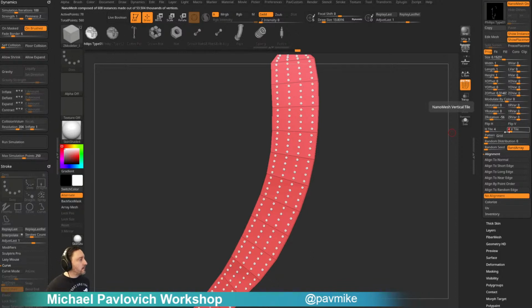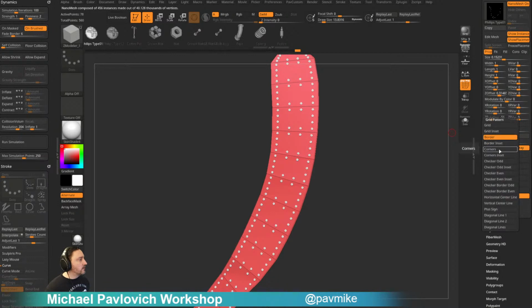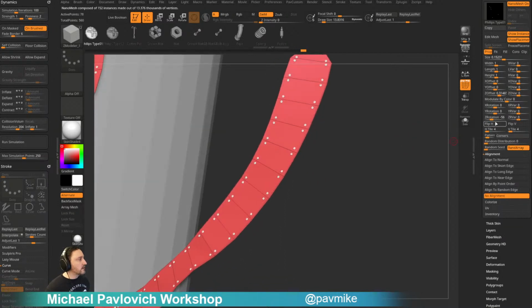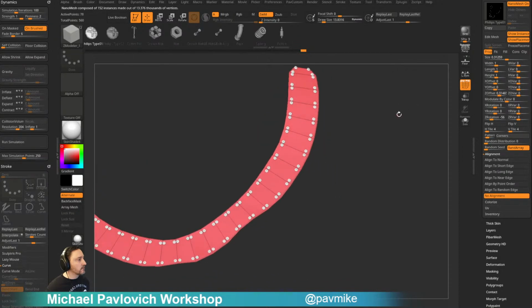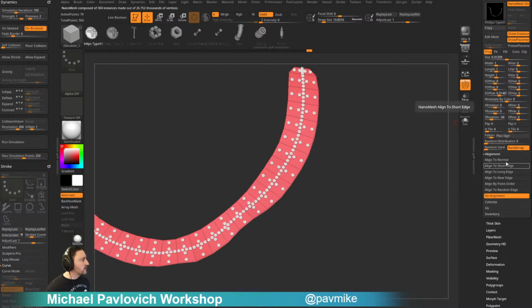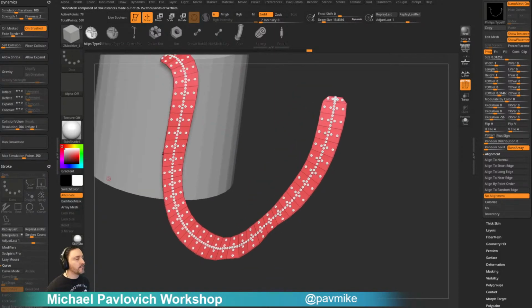And then you can do different pattern types. So you can say grid, you can do border, you can do corners, and then you can go in here with your size and make those do whatever you want. You can do cross, I think, diagonal, plus sign. Yeah, all sorts of stuff. So that'll be one way to do it as well. So hold down Control to IMM them, or you can use Nanomesh.